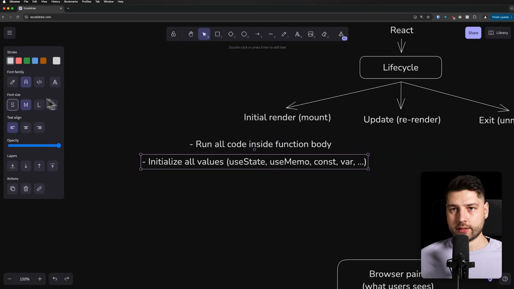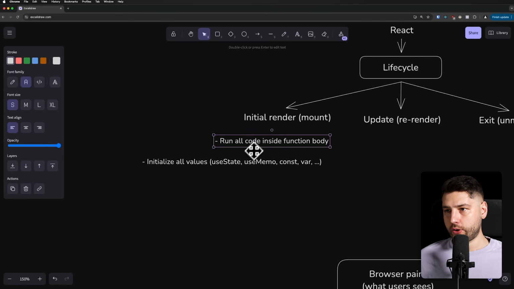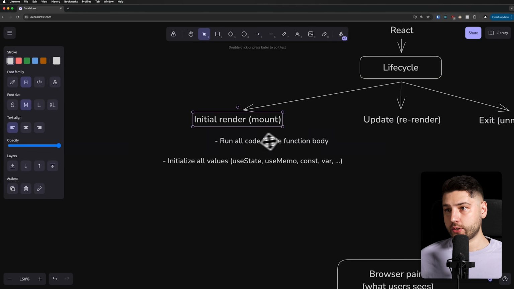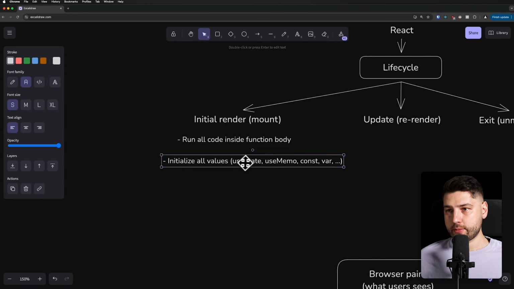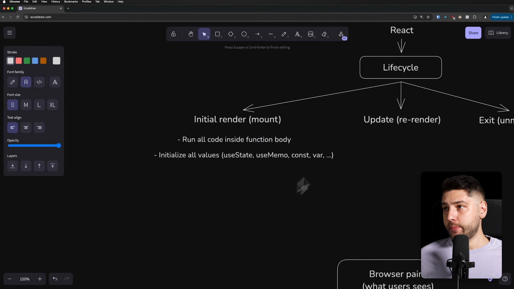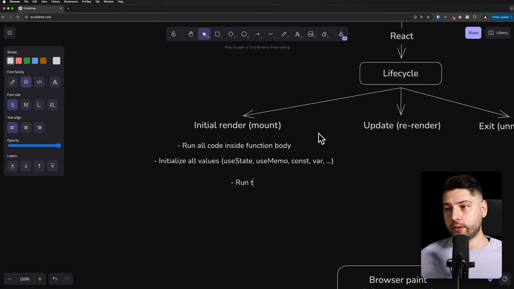And let me just make these a little bit bigger because I feel we're going to run out of space pretty soon. So let's make it like this, and maybe we can make some more space because we're starting to write a lot of things, but that's good because we're learning. So there we go. We have initialized values, and that is going to be what happens in the initial mount. Then what we're going to do is, because we can have JSX that is returned, we are going to actually run the JSX.